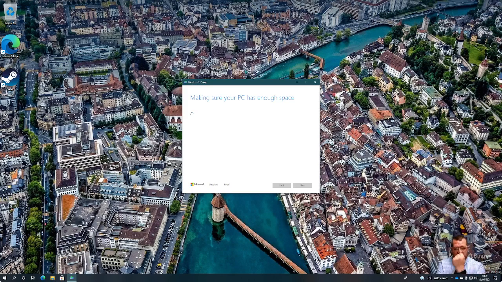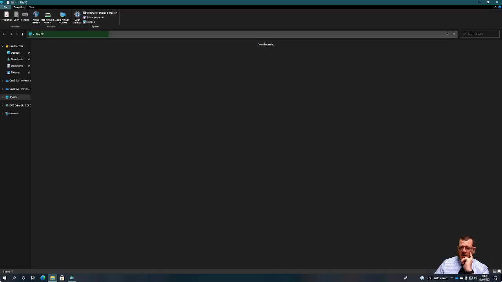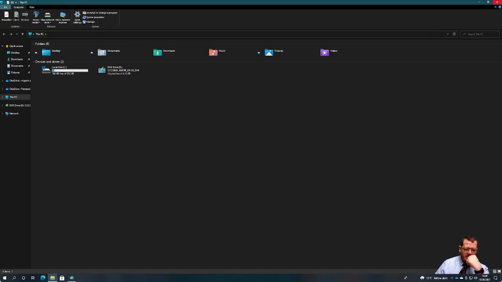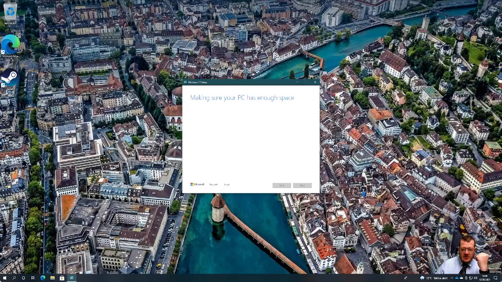So making sure your PC has enough space. Well, I should have enough space. There's a hard drive of 850 gigabytes. So I should have enough space. Let me just double check that, just to make sure. I mean, I know I should, because last time I checked I had 790 gigabytes remaining. So the only thing that's changed about that was that it's gone down slightly.